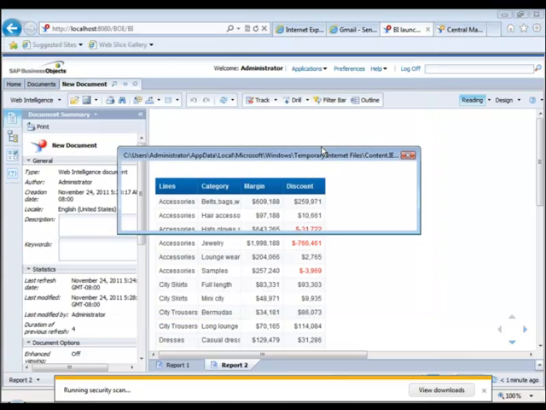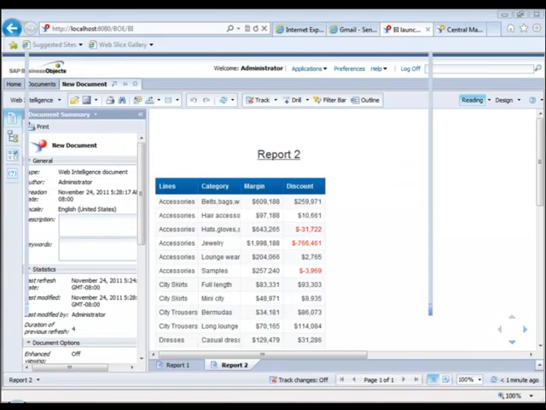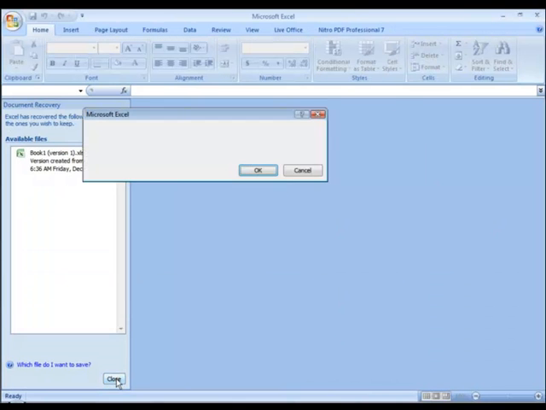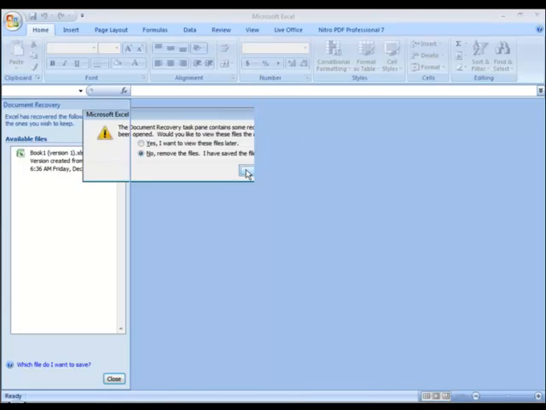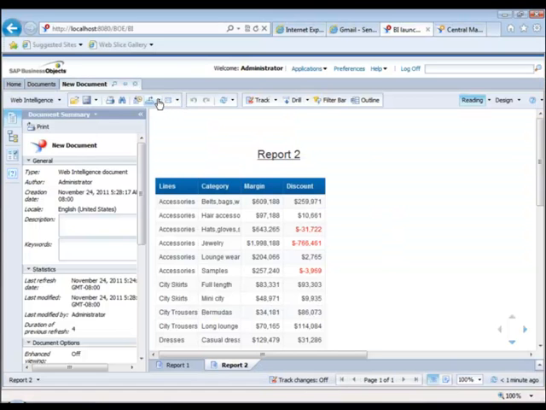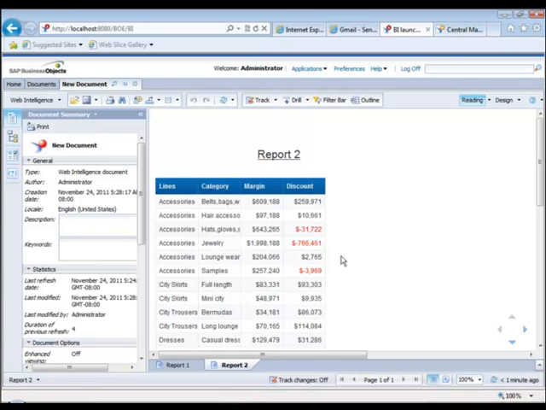There's a problem here. Anyway, let me convert this as Excel again. I'll try the report as Excel. And let me save. I think it's saved somewhere.